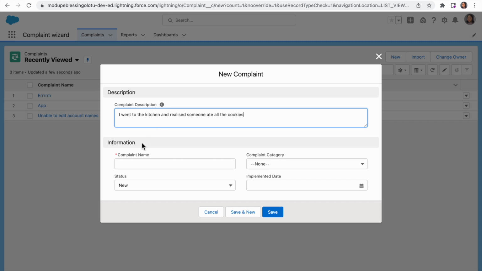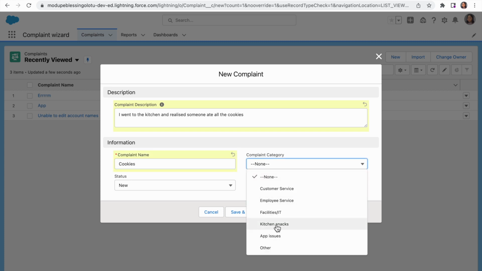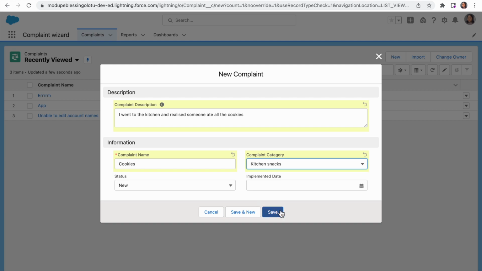So I went to the kitchen and realized someone ate all the cookies. Cookies? Sorry, like I said, I wrote this in the middle of the night, so I was really slow. So category, we've got kitchen snacks, and save.